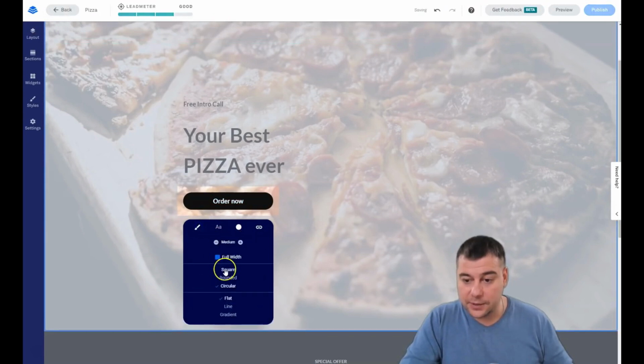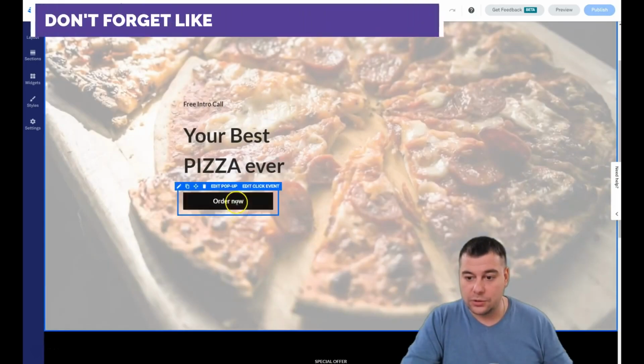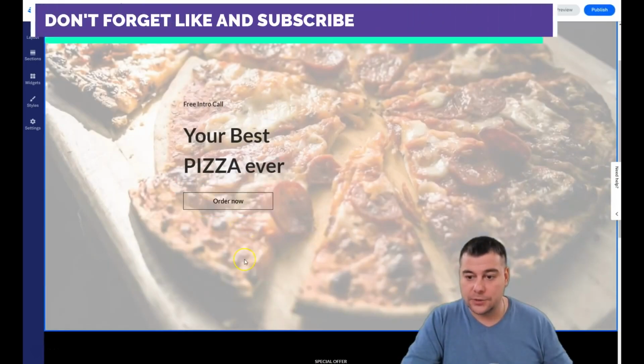The style of a button, square, rounded, and you can reshape the corners here. I like the square. It can be line, or it can be gradient. The line is also very cool, and you see the button is pretty interesting looking.